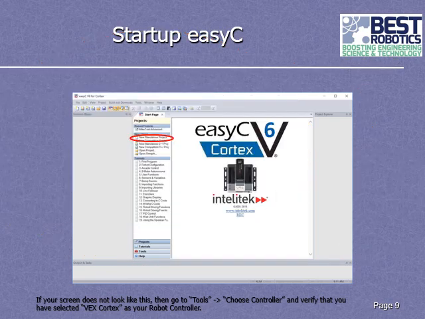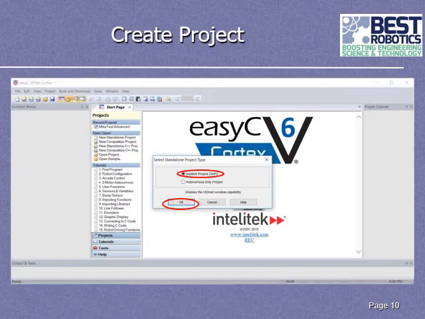Okay, so now we're going to start it. What you're going to want to do is start a new project, and to do that you go into your projects underneath the Start Page tab and select New Standalone Project. When you select your new standalone project, you should get this pop-up. You'll want to select a joystick project and then select OK.